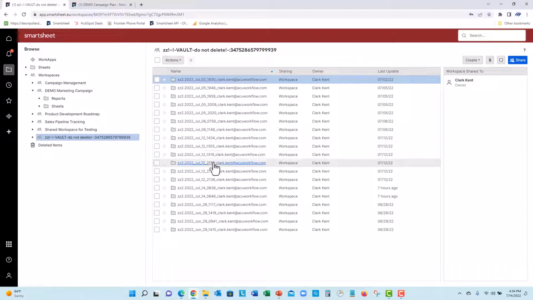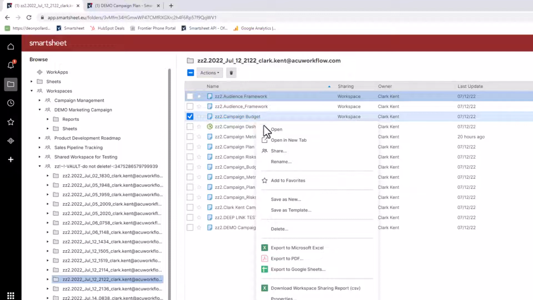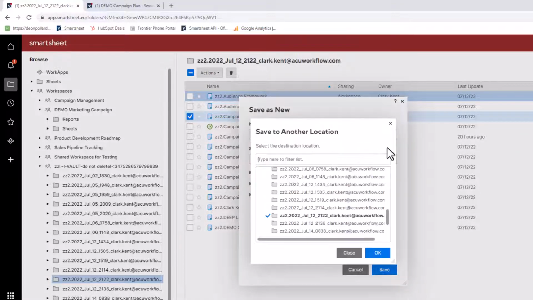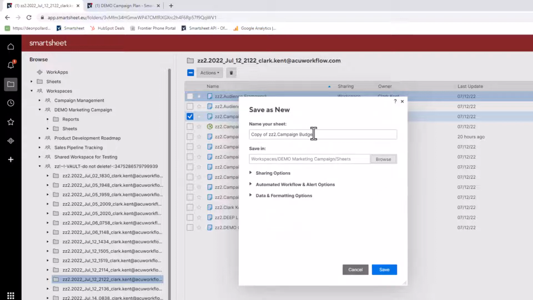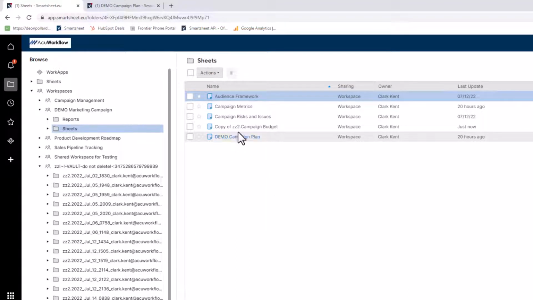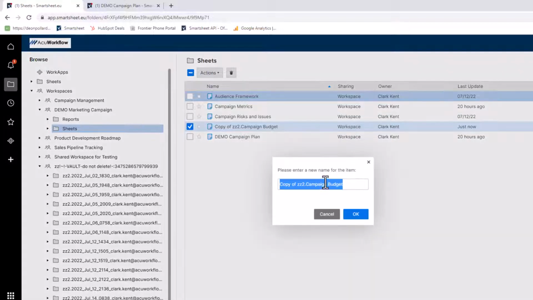the vault. To do this, you would locate the most recent backup copy of the sheet in the vault, and then you would right-click on the backup copy and select the Save as New option. Then you would select the location that you would like to restore the sheet to, and you can then click Save to create the new sheet. Then you would switch over to the location of the new sheet, then locate the new sheet, and then you will be able to rename the new sheet as needed.